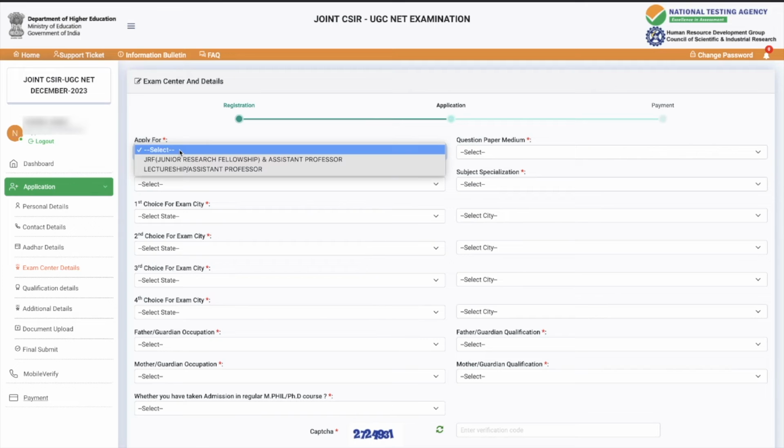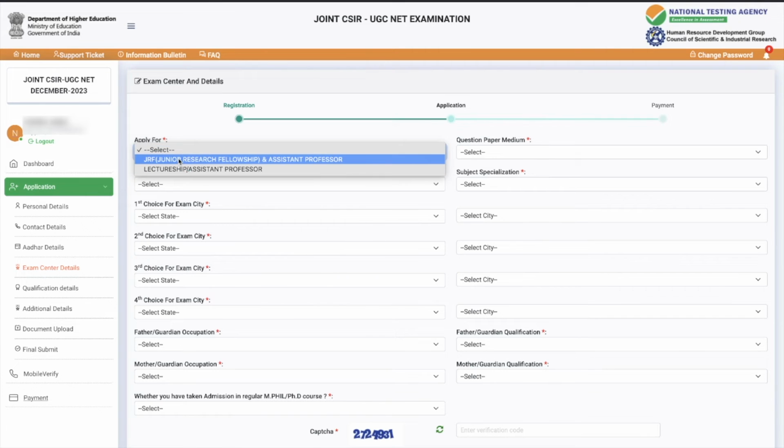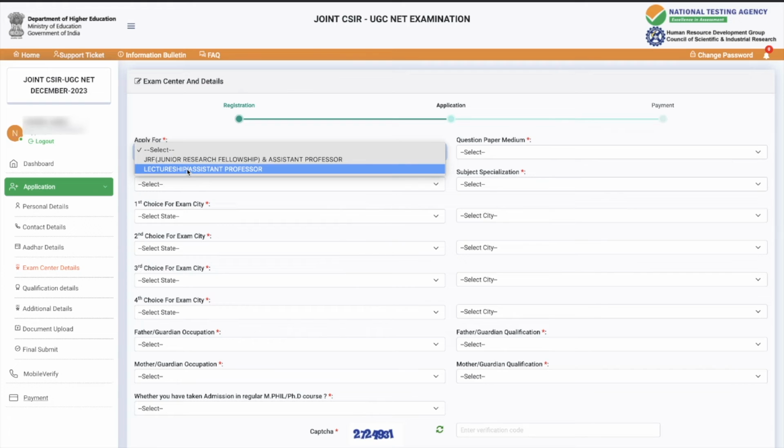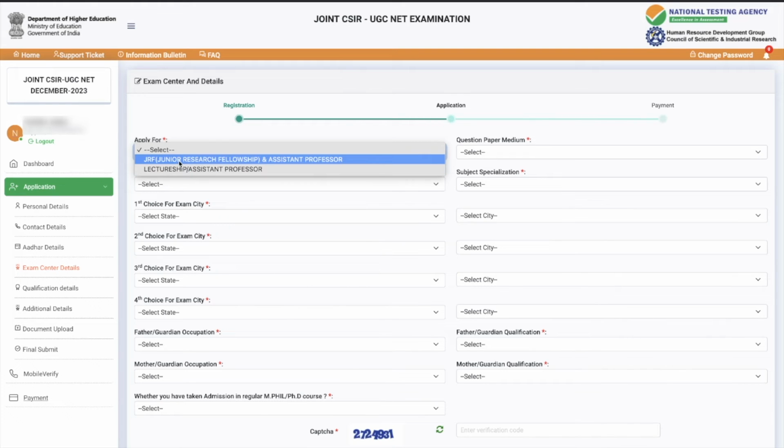So which exam are you applying for? You will have two options. The first one says JRF and assistant professor, and the second says lectureship or assistant professor. Now if you choose the first option, JRF and assistant professor, in that case you will be eligible for both these exams, qualifying both things.